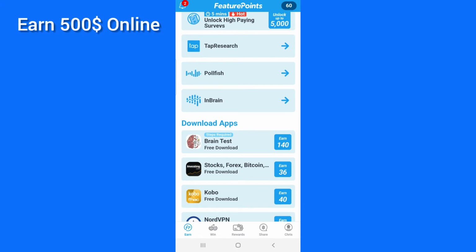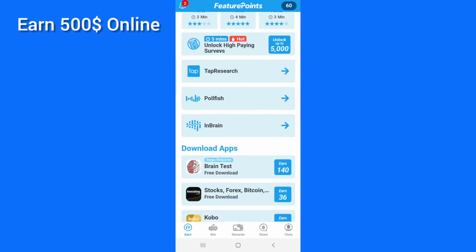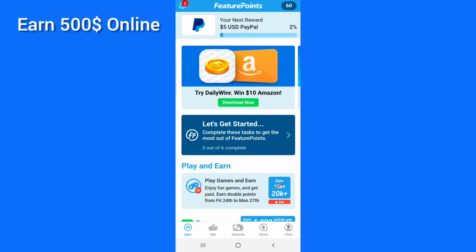The part I love so much is where you can download the application. You can see: download the application, use it for a particular time, and you are getting paid. You download this application, get to level 250, and you will earn 120 Featurepoints. That is how it works. It's very simple. If you scroll down, this one says download application, use it for 2 minutes. This is one of the parts I love so much. You download the application, use it for 2 minutes, and you earn 40 Featurepoints. That is how this part works, and it's very, very simple to do.